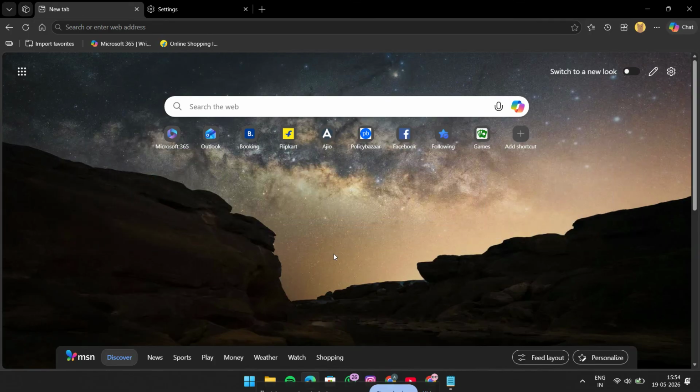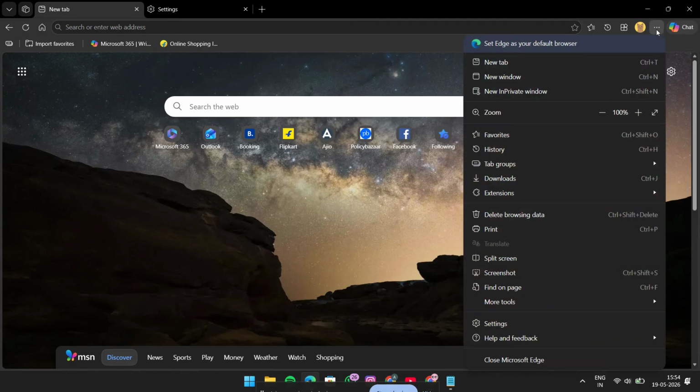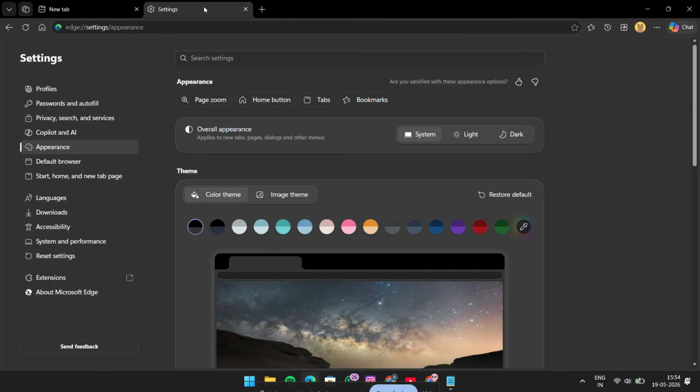First, open Microsoft Edge on your computer. Once Edge is open, look for the three dot menu in the top right corner of the browser window and click it. This opens the main settings and options menu. From there, click on settings. This will take you into the full Edge settings page where you can control the browser's appearance, privacy, behavior, and features. On the left-hand side, find and click appearance.